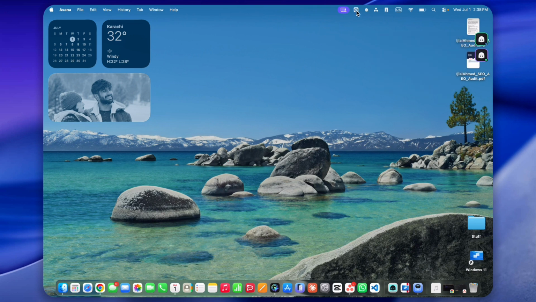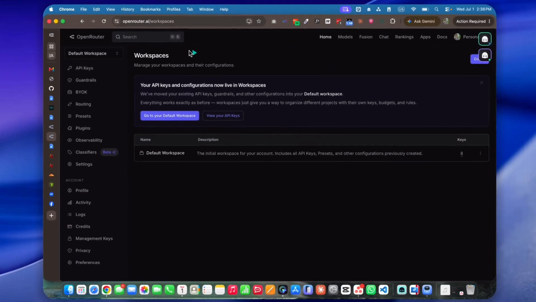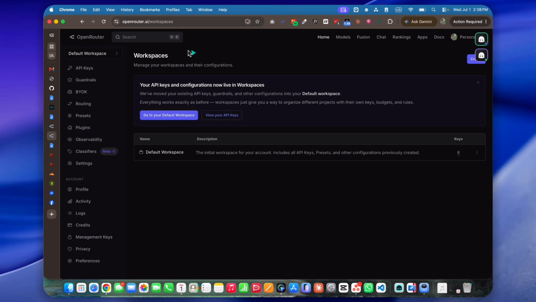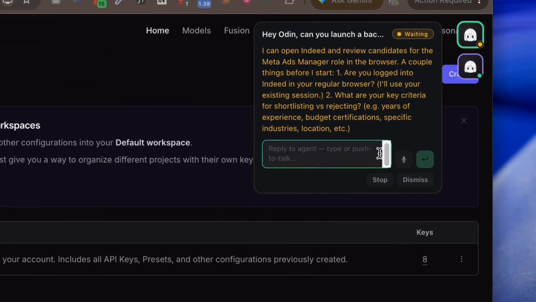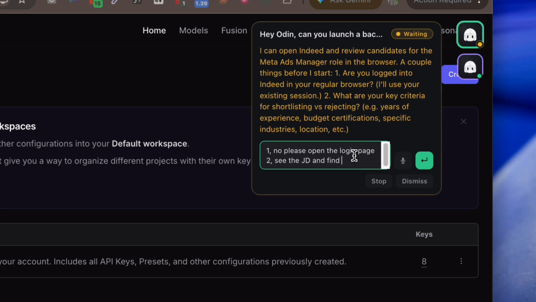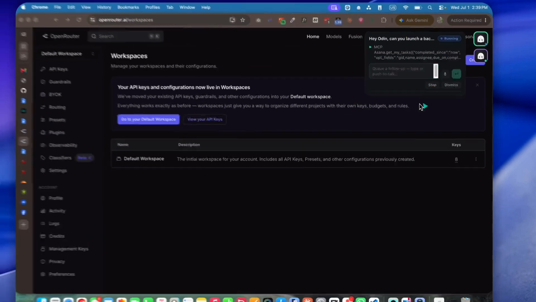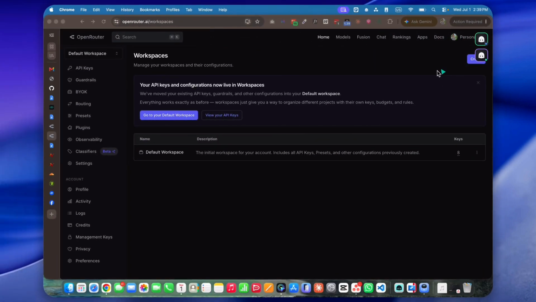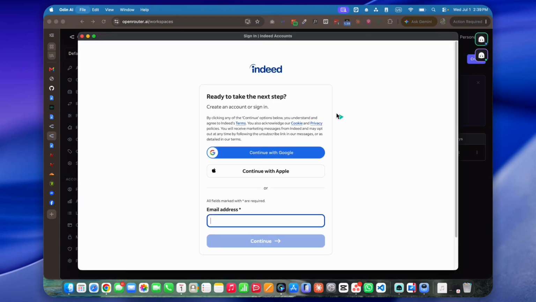Besides that, we also have two other very cool features that I would like to show you. One of them is the fact that Odin can teach you things. Let me just quickly reply to Odin. So essentially, Odin was asking if I'm logged in or not, and I'm honestly not sure. So I just told Odin that I'll log in, and as you see now, Odin has pulled up the login page for me.